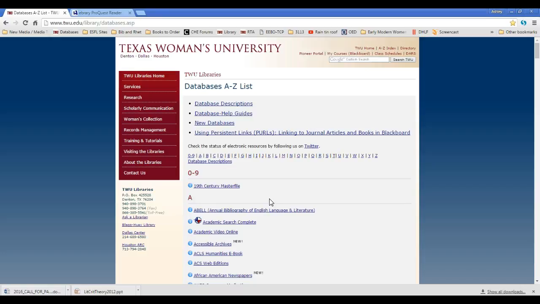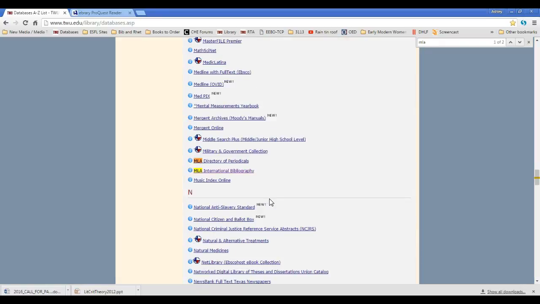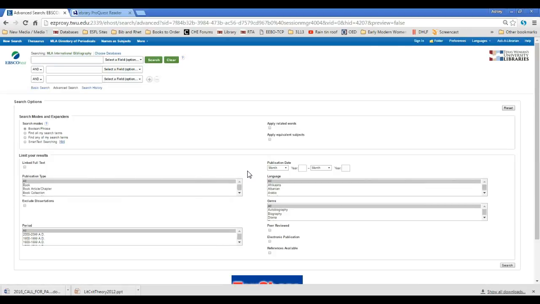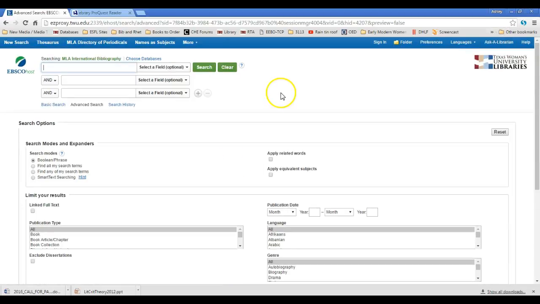So what I've done is I've gone to the database list. I'm just going to do a search. As you can see up here, Control F pops up my search bar. I'm going to MLA International Bibliography, and I'm already signed in. So if you are on any computer, on campus or otherwise, you're going to have to sign in. So I'm going to do a search term just for Faulkner, William, and let's see. Let's just start there. Let's see what we get.